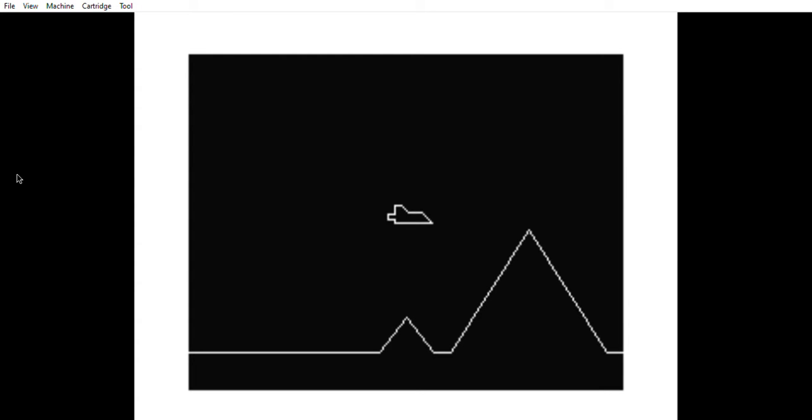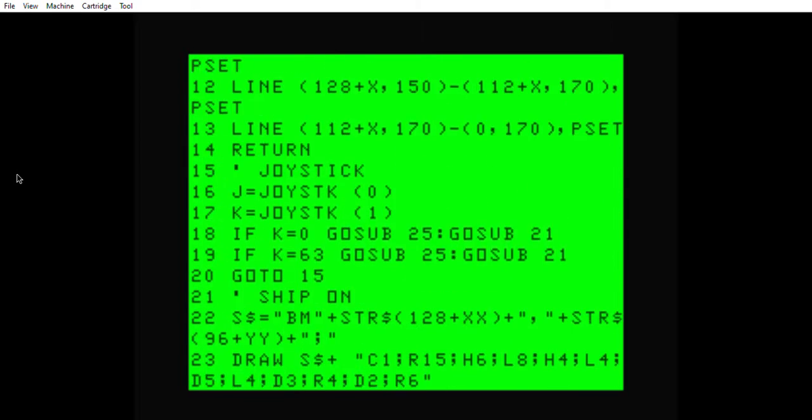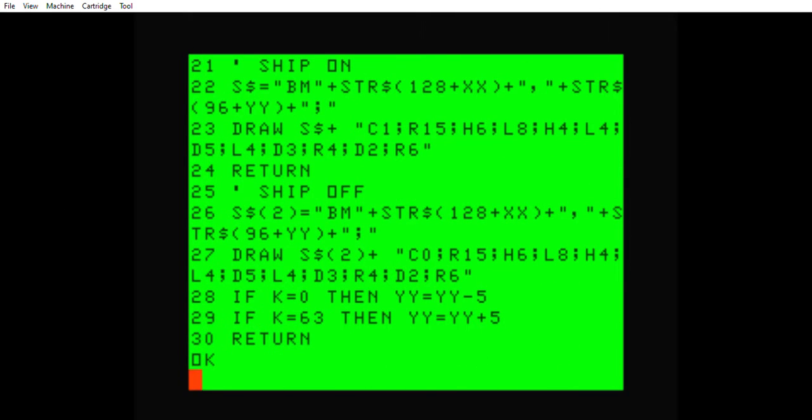Okay, so now that I have ship movement here, I need a laser. So I think this is going to be the next thing I'm going to do. And so let me break out of this program and figure out just how to do this.